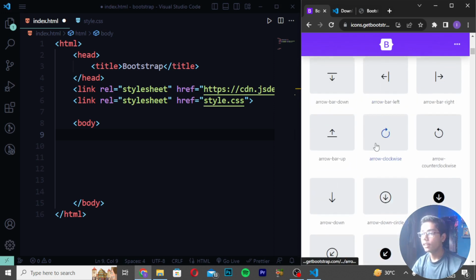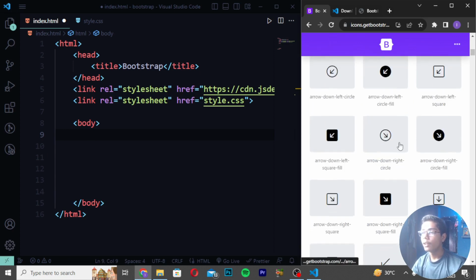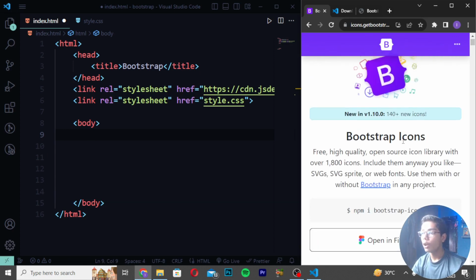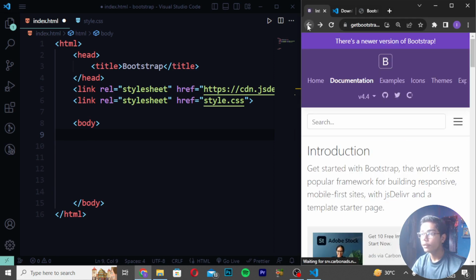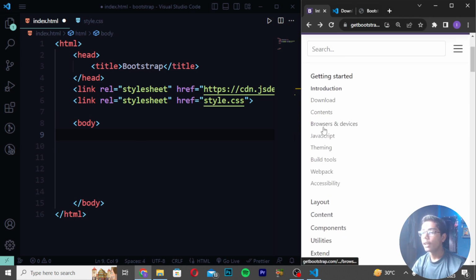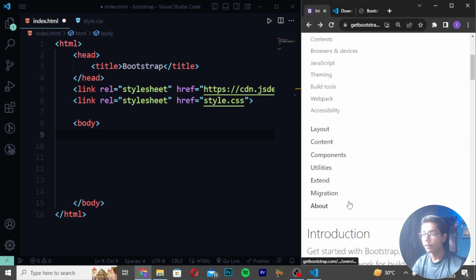You can see we get all this stuff here in Bootstrap, and you can use the different icons we get here. But before using the icons, I want to show you what things you can use. For example, you can create a navbar using Bootstrap, and you can also create different buttons. If you move here, you can see in the introduction we get things like download, contents, browsers and devices. We will not need all of these.